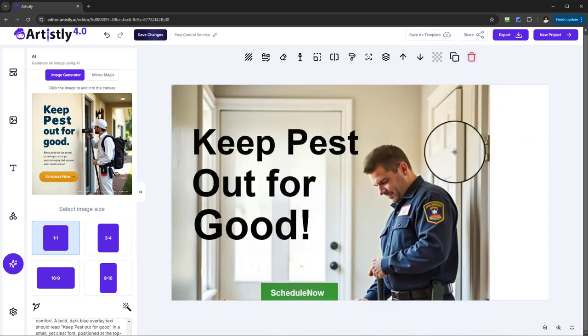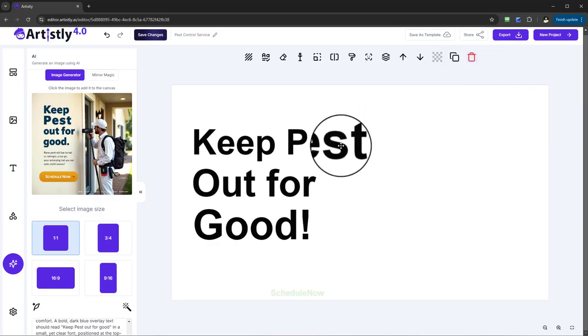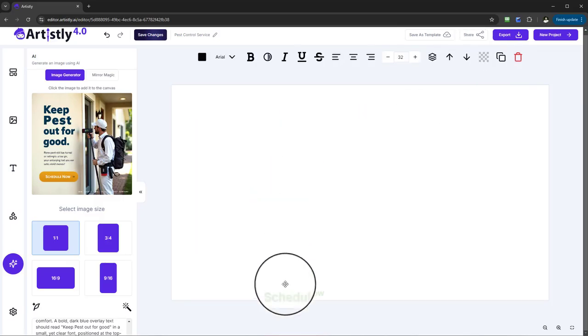Say, for example, if I was starting from scratch, I'll show you another example actually, so you get a better idea, so you can see how I edited that text as well.